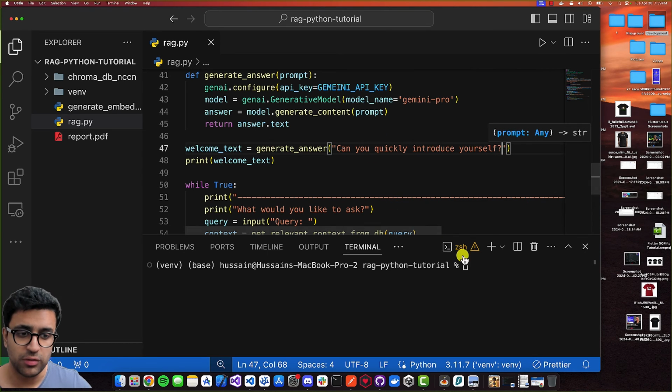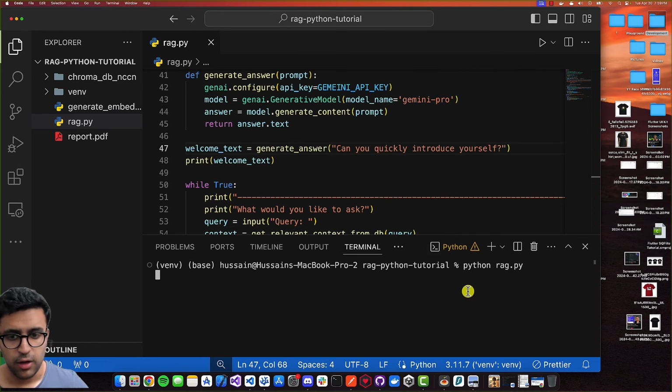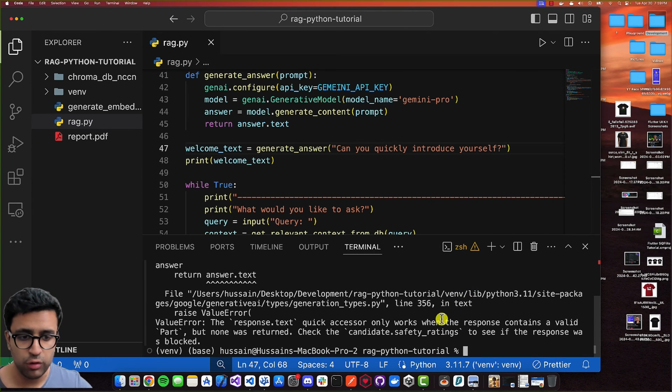So now when the user runs the script, as you can see, firstly, we're going to get a response of a general introduction given to us. So as you can see, it gives us an error, and that says that the response.text quick accessor only works when the response contains a valid part, but none was returned. So let's actually see what the issue here is.